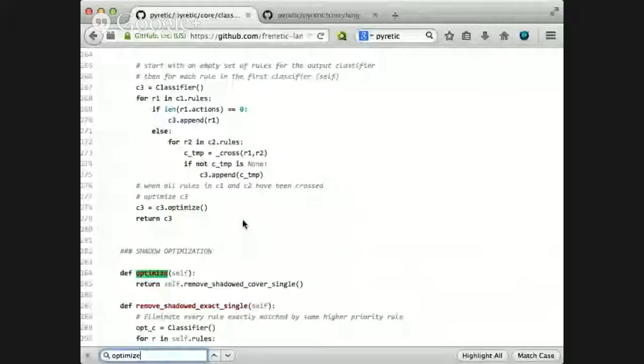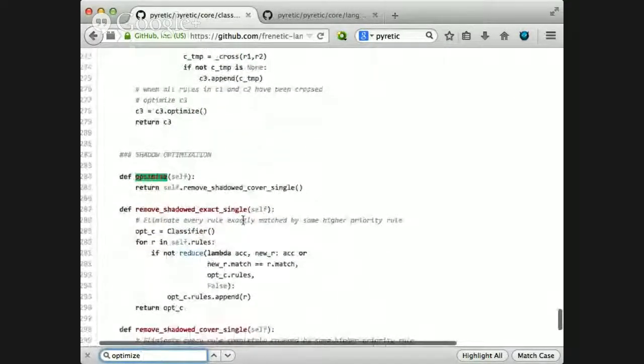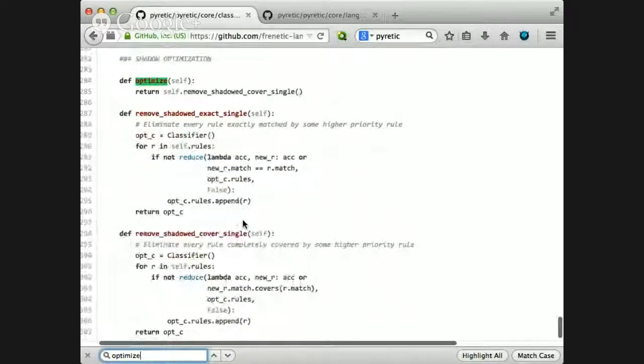So the way optimization works, this is shadow optimization, and right now the way it works is remove shadow. Can you remind me what that means? So remember when we produced that top level classifier before that had 3 rules that each matched f equals v? The second and third rule could never be hit. Right. So this is what does that kind of detection and removal.